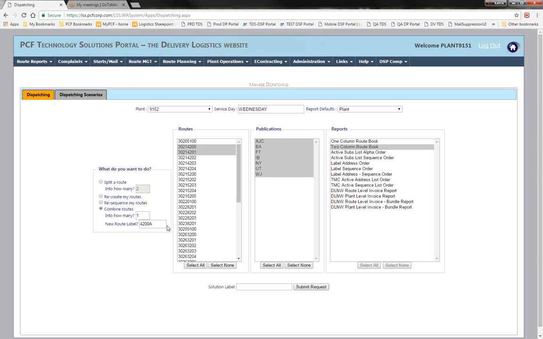There are a couple of different combinations you could use to combine routes or split routes into two or three different route books. You can recreate a route book, especially if you change your preferences. Resequence will totally resequence the route book. You can combine routes into however many routes you want, so you can take three routes and combine them into four. That'll only be for today, though. That won't be a permanent change.